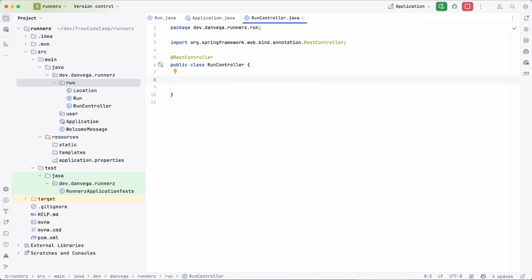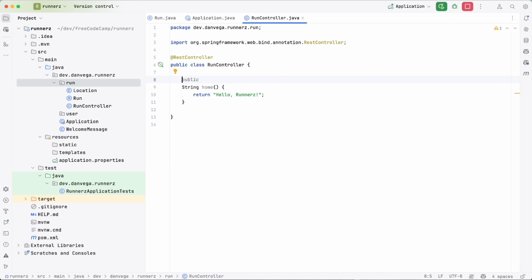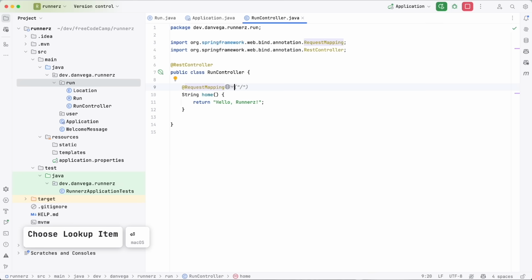Now we can go ahead and create a method. Let's say public, and I don't even need it to be public. Let's say it's a String, and let's just call this home, and we're going to return "Hello, Runners", basically our application. What we need to do is map this method to an endpoint to say when somebody accesses a specific endpoint, here's the method I want you to execute. So we can do this a couple of different ways. There is a @RequestMapping annotation, and this takes both the path and the request method. So in this case, it would be a GET. Now, there are specialized versions of RequestMapping that I'll probably use the most.